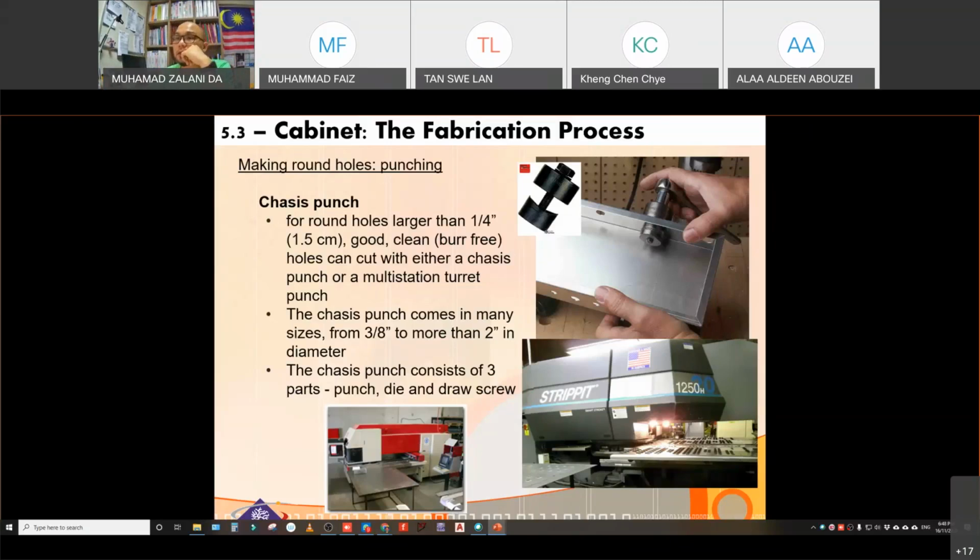The chassis punch here consists of 3 parts: punch, die, and draw screw. As you can see, this is the punch, this is the die, and this screw is the draw screw, right?